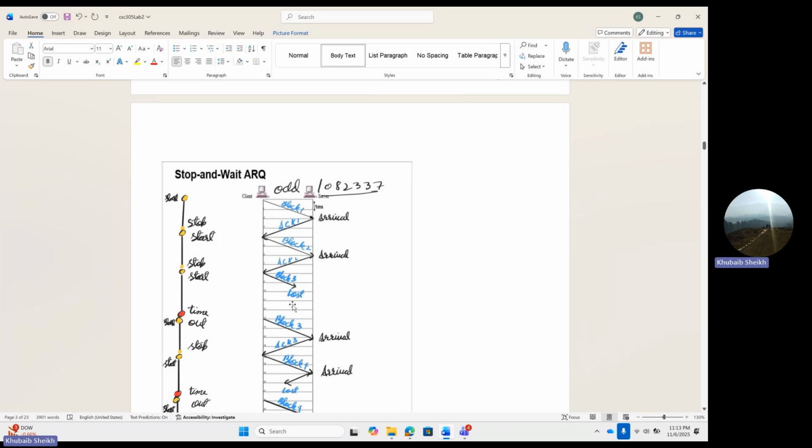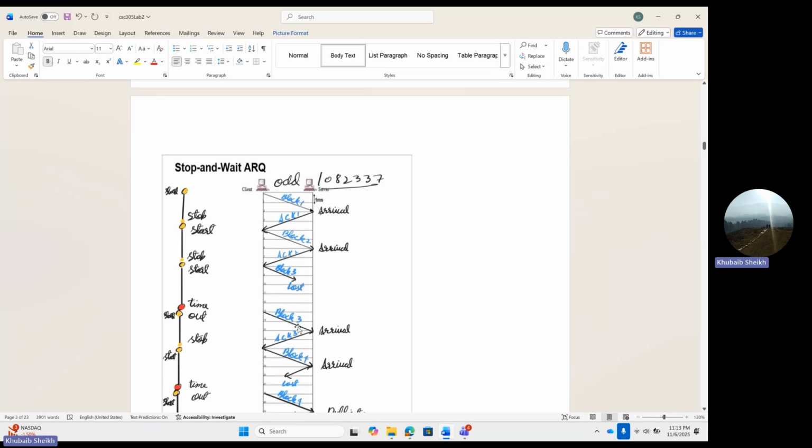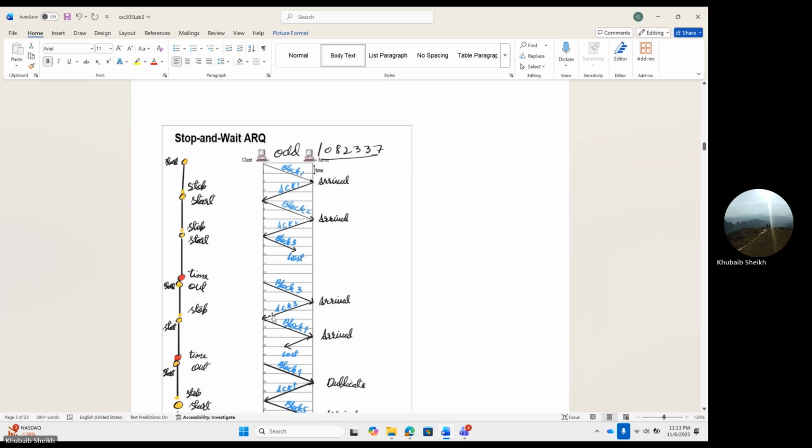Now the sender waits for its 5 millisecond timeout. Since no ACK arrives, the sender retransmits block 3. The retransmitted block reaches the receiver correctly. The receiver accepts it and sends ACK3. This time the sender receives the ACK and moves on to block 4.